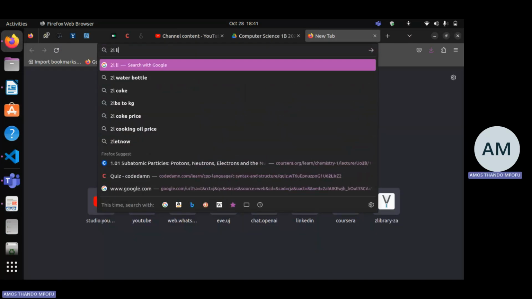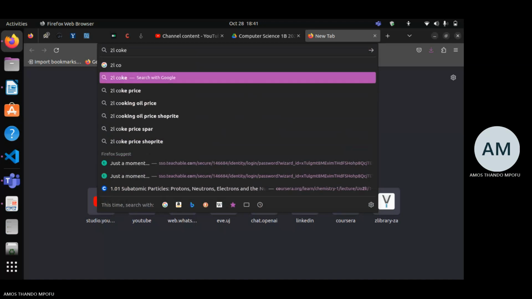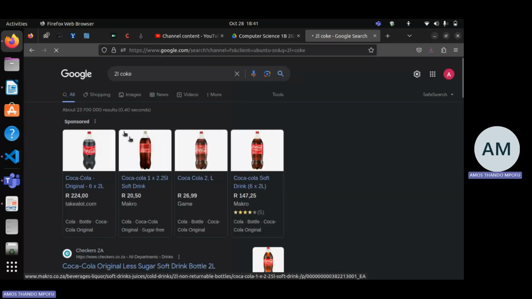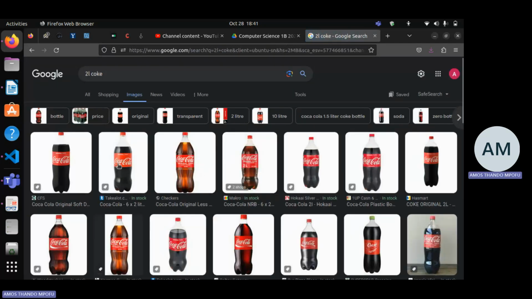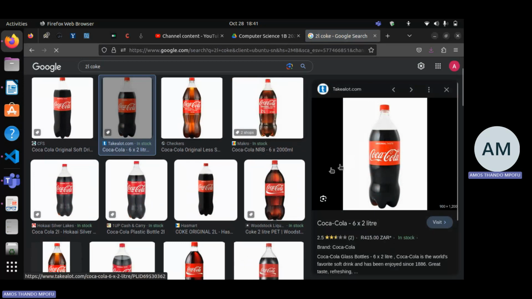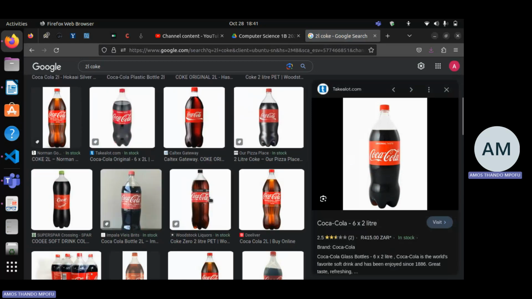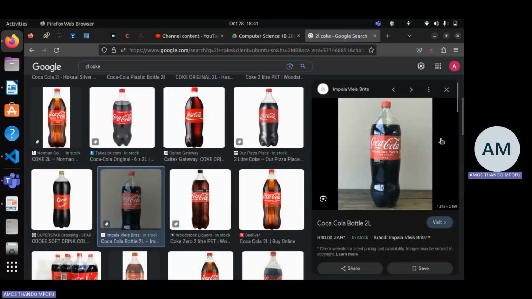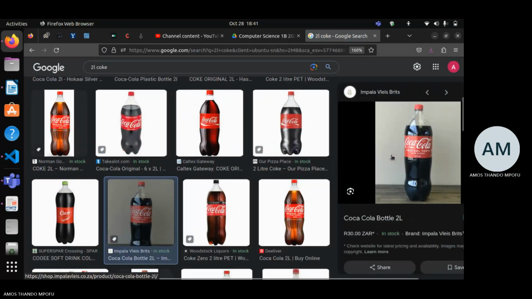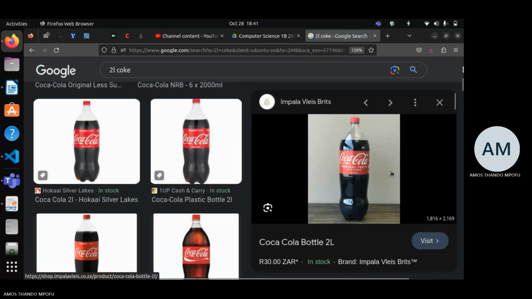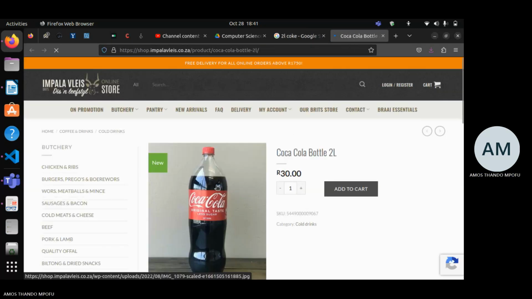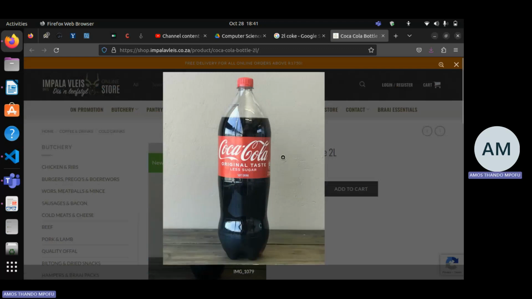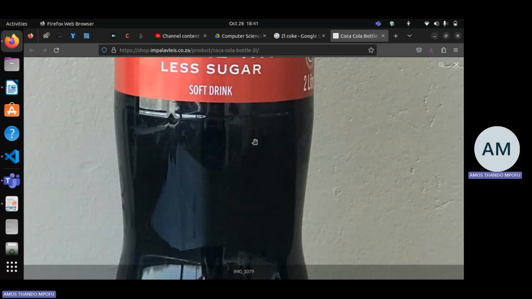So I can say 2 liter Coke, right? So you can see the 2 liters. Because I feel like we're not all the same, we cannot all picture things, so I feel like it's best to also show images. So as you can see, this is the 2 liter of Coke, right? Let me see if it's going to open. Yeah, there we go. So you see this 2 liters of Coke, right?